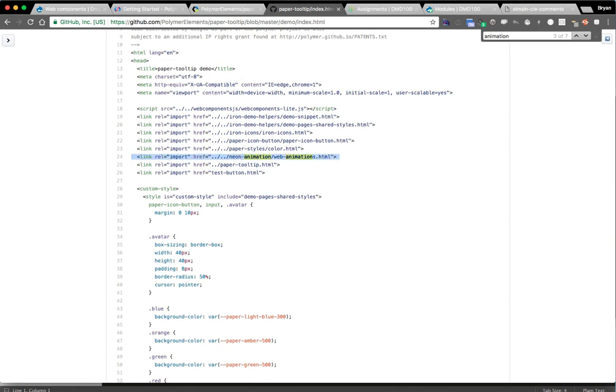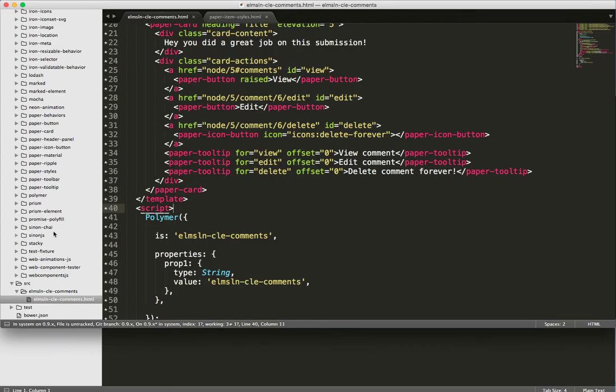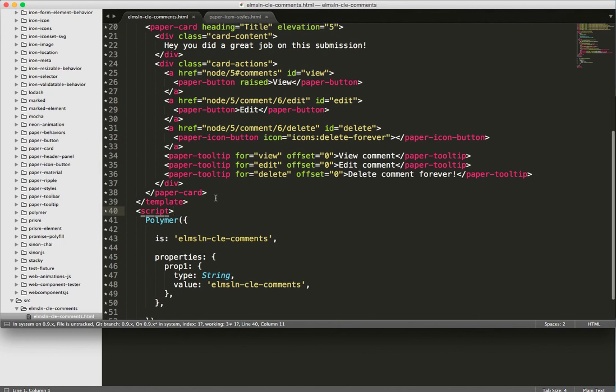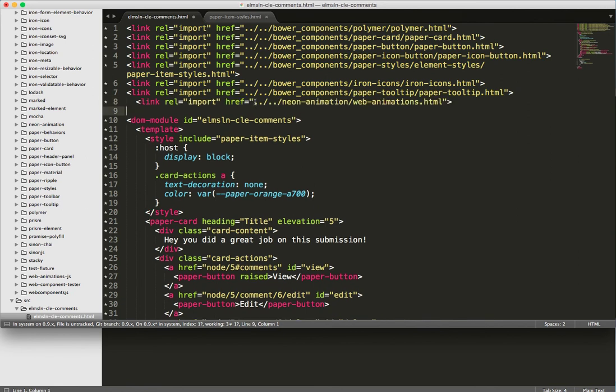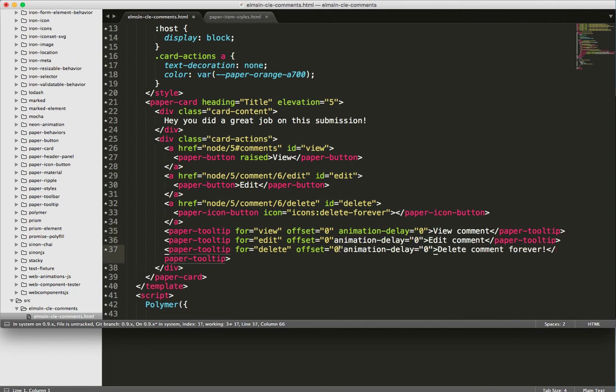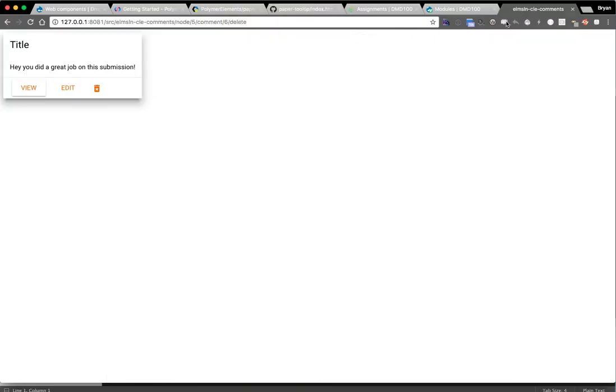library. Because in this case, neon animation isn't required for it to work, but it's adding some additional effects to it. So I do have the dependency of neon animation, but I haven't imported it. Because I haven't imported it, I can't apply it to anything. So let's get that in place with the animations. So, Polymer component, got my neon animation in there, and then we want to make this do the animation delay of 0, so it's not going to fade in, which is a property of it. And then save.